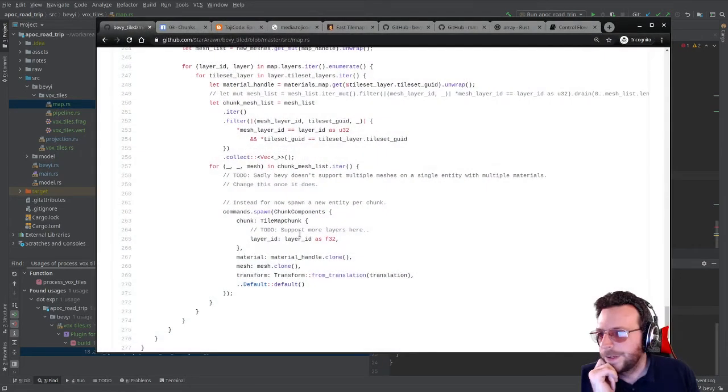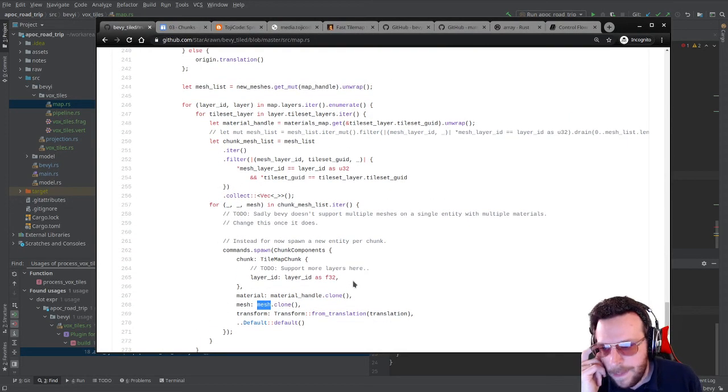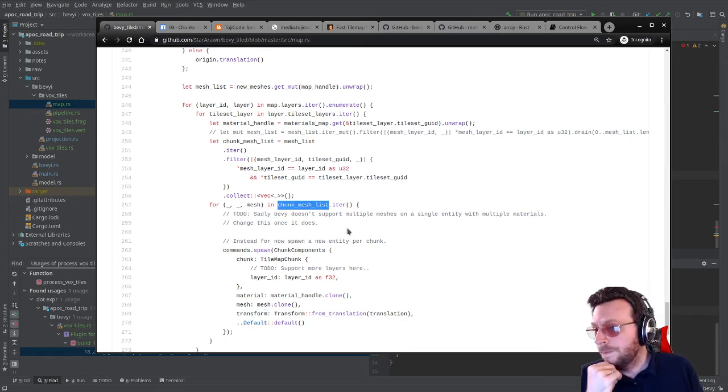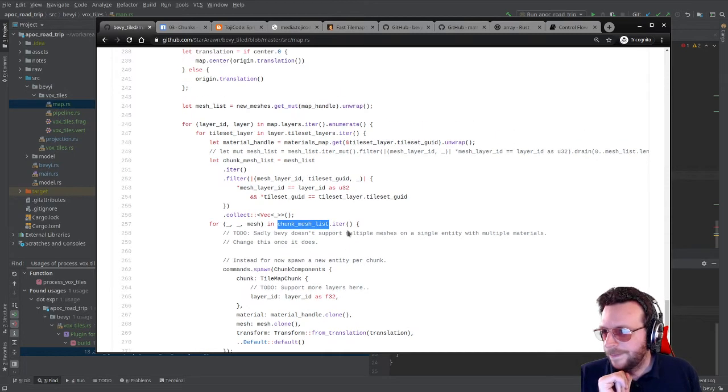All right, so this chunk that respawned, it has a mesh. You have to generate this mesh somehow. Okay, so this is our chunk mesh list. Well, where did our chunk mesh list come from? Well, it came from this mesh list, which we iterate on, and we filter on, and we collect.